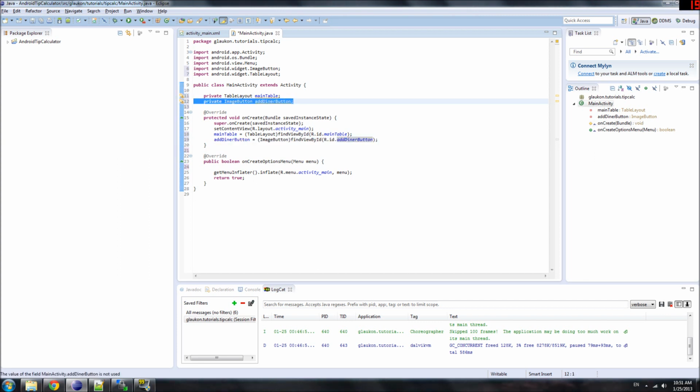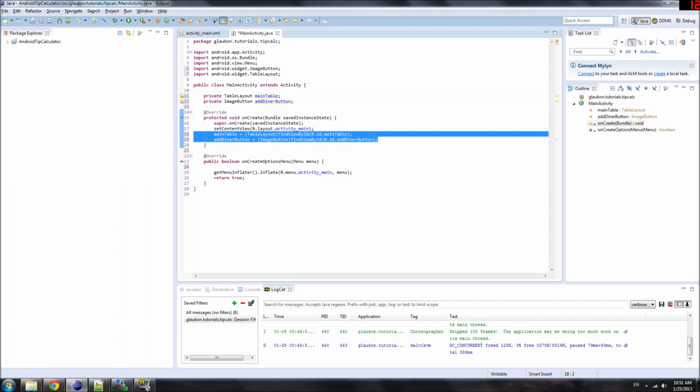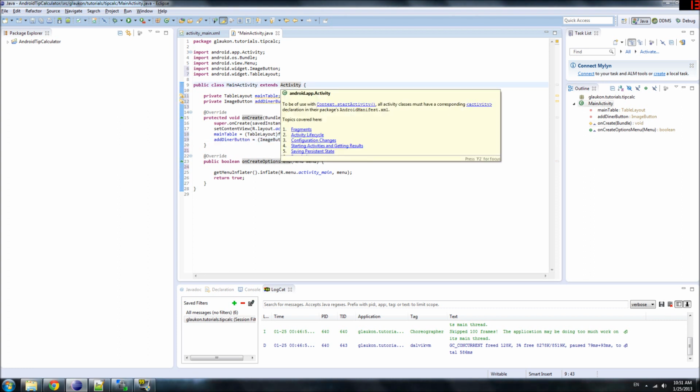Okay, so nothing to really say there. It's the exact same thing. And yeah, that's it. We do the same thing as mainTable, but for addDinerButton. So let's move on. Now that we can access this code, we need to program what happens when the user clicks on addDinerButton. But how do we know when the user clicks on anything?